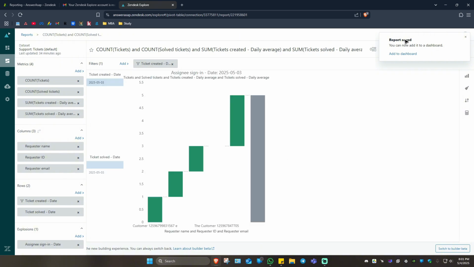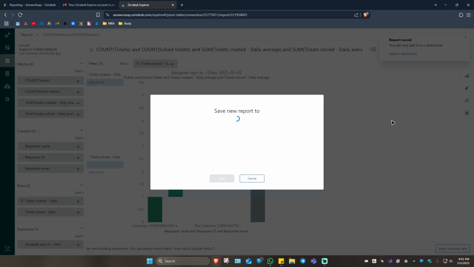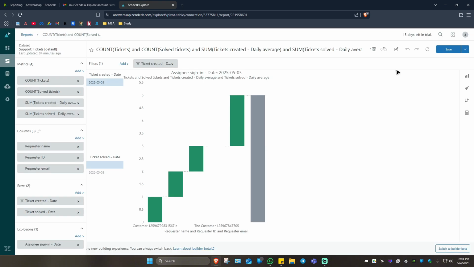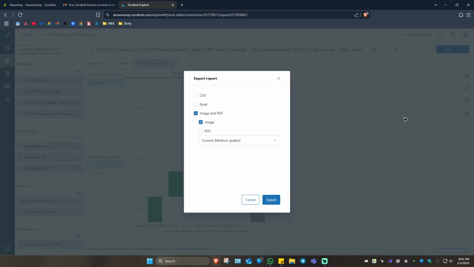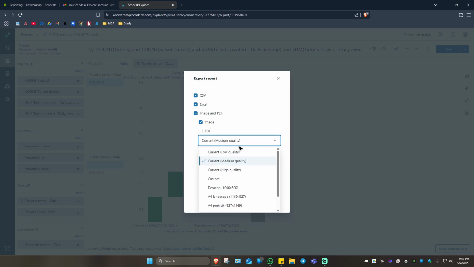It says here report saved. Click on add to dashboard, save. If you want to export it and send it to someone, just click on the drop down and click on export. If you want it to be saved as image, all right, click on this option. If you want it to be a CSV, click on CSV as well. If you want it to be on all format, tick all, then make sure that you select the preferred quality.